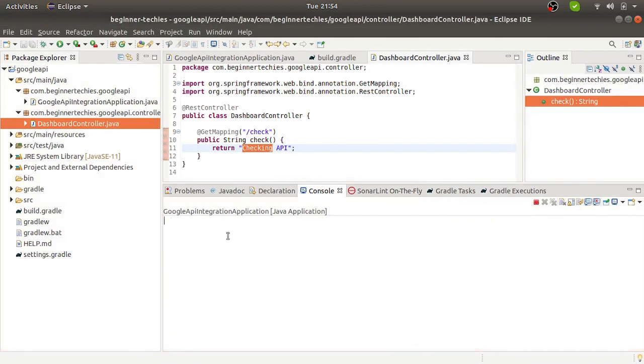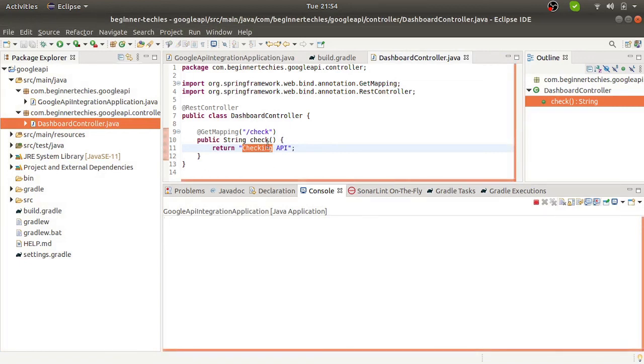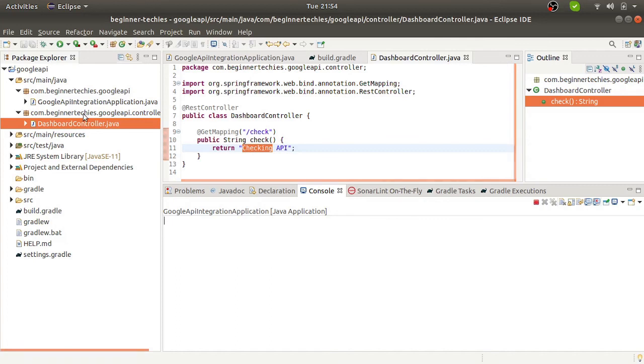Now the next thing is we have to integrate the Google Sheet API with this project. In this video we only had to create the Spring Boot project, but in the next video we will do the integration part with this Spring Boot project.